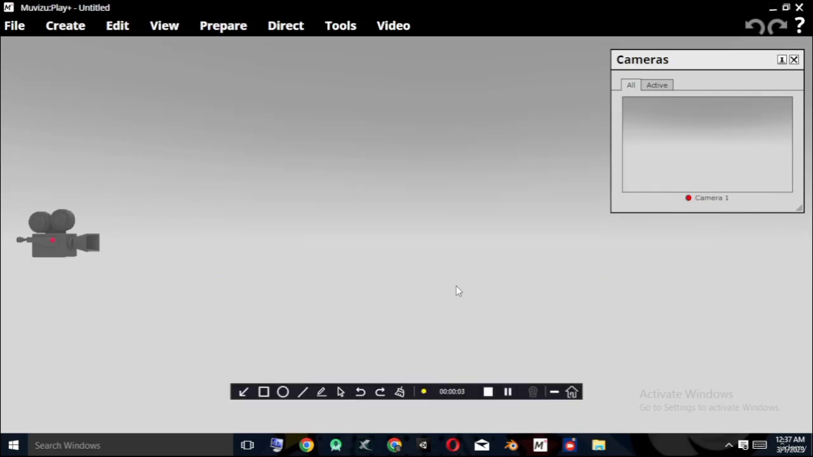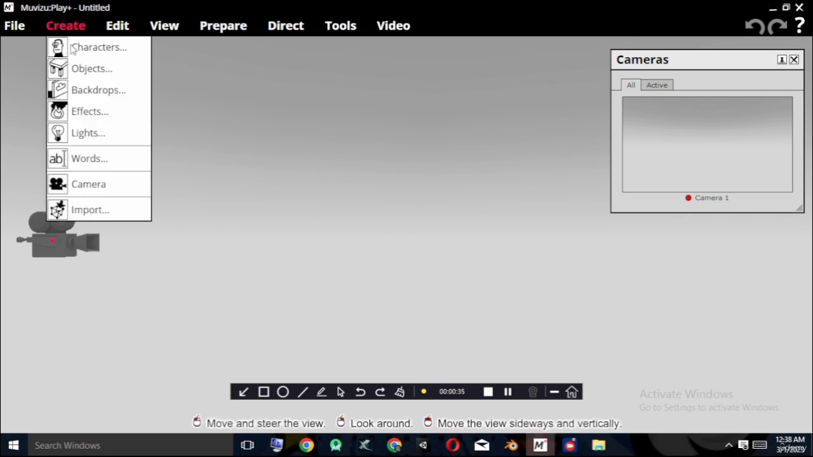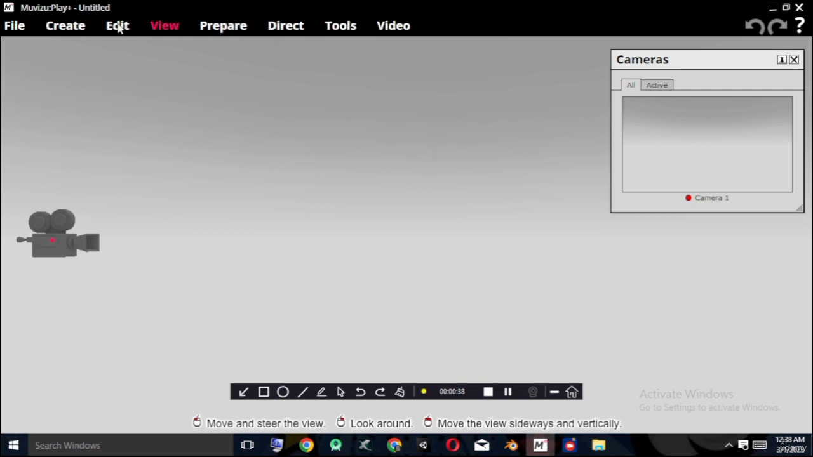So in this video tutorial, I'm going to show you how to build sets using objects that come with the software. This is a very easy video tutorial and you just need to pay 100% attention. When we open the software, we have a complete blank scene like this. Since we are starting from an empty set, you need to understand that this software comes with dozens of objects which you can use in your animation videos.